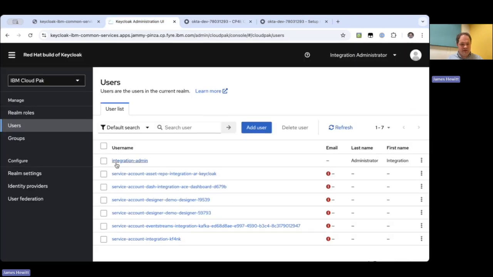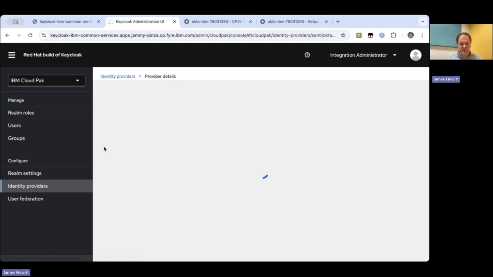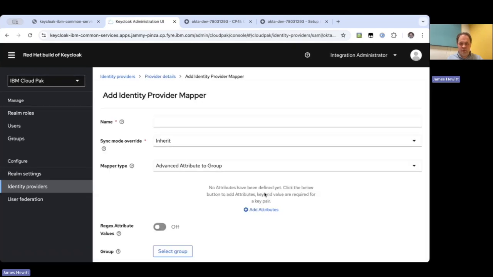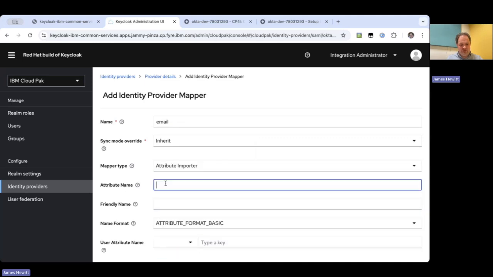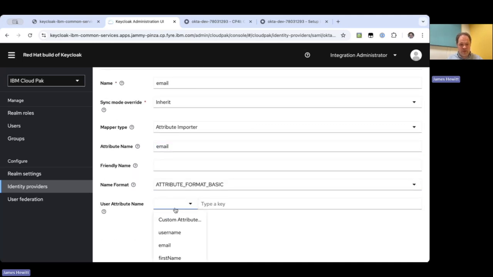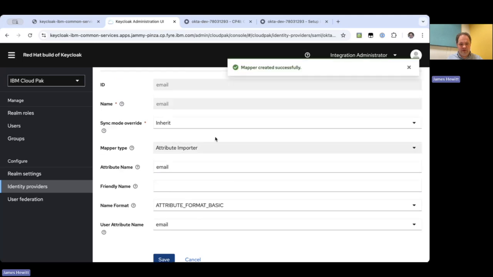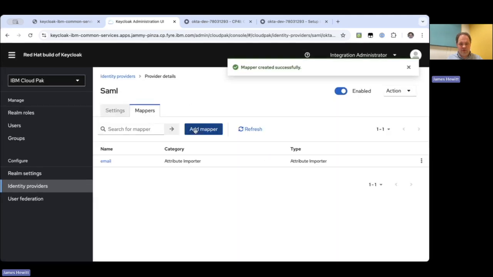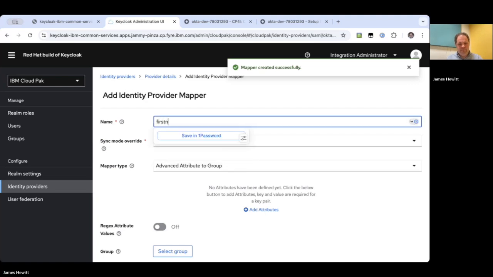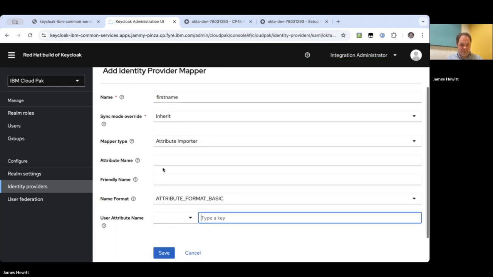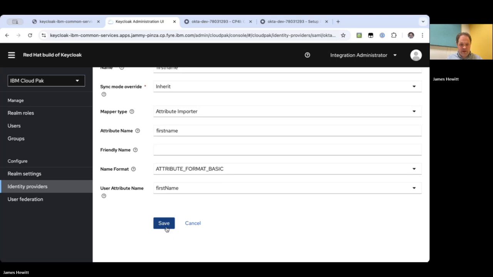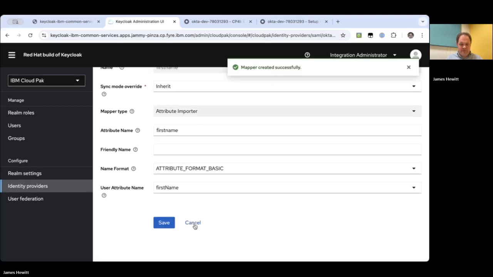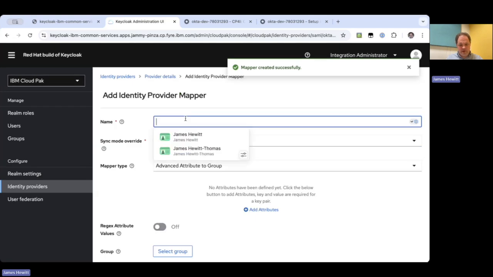So I go back into Keycloak and go into my identity providers and into Okta, and I create a mapper so that we can use that new attribute from Okta in Keycloak. I'm going to call it email. I'm going to say attribute importer. The attribute I want to import is called email, and I want to put it in the user's email field. And then I obviously need to do the same thing for first name. And I'll need to do the same thing for last name.